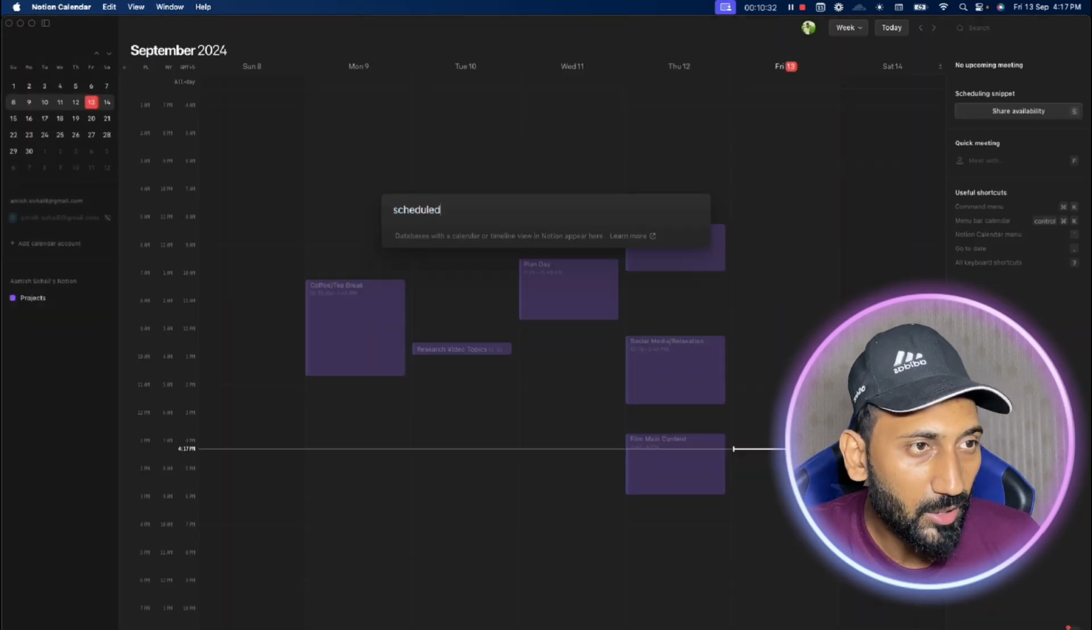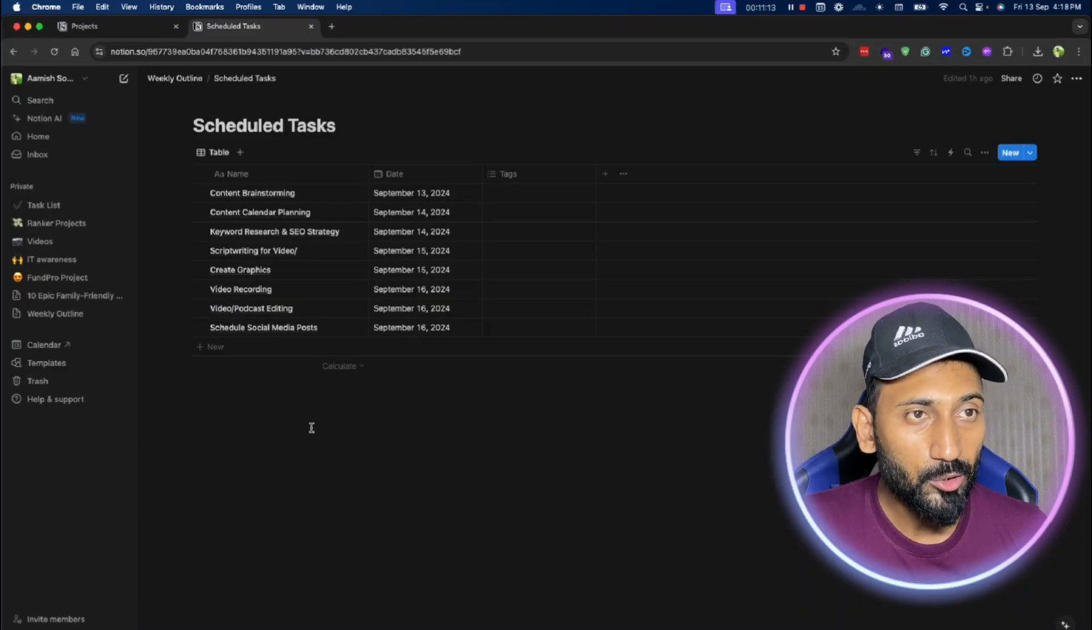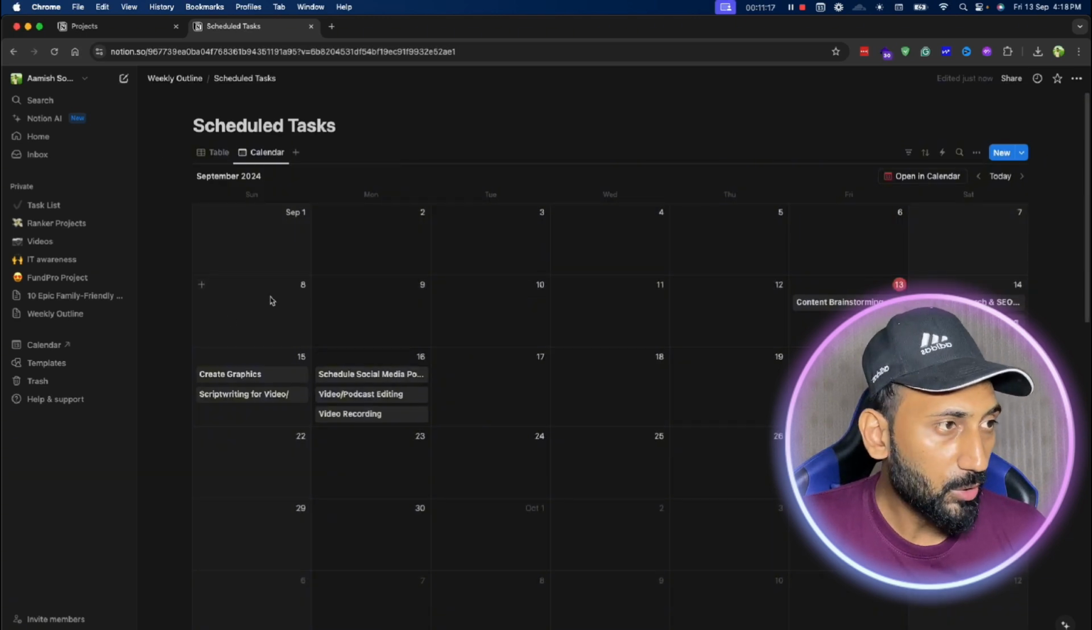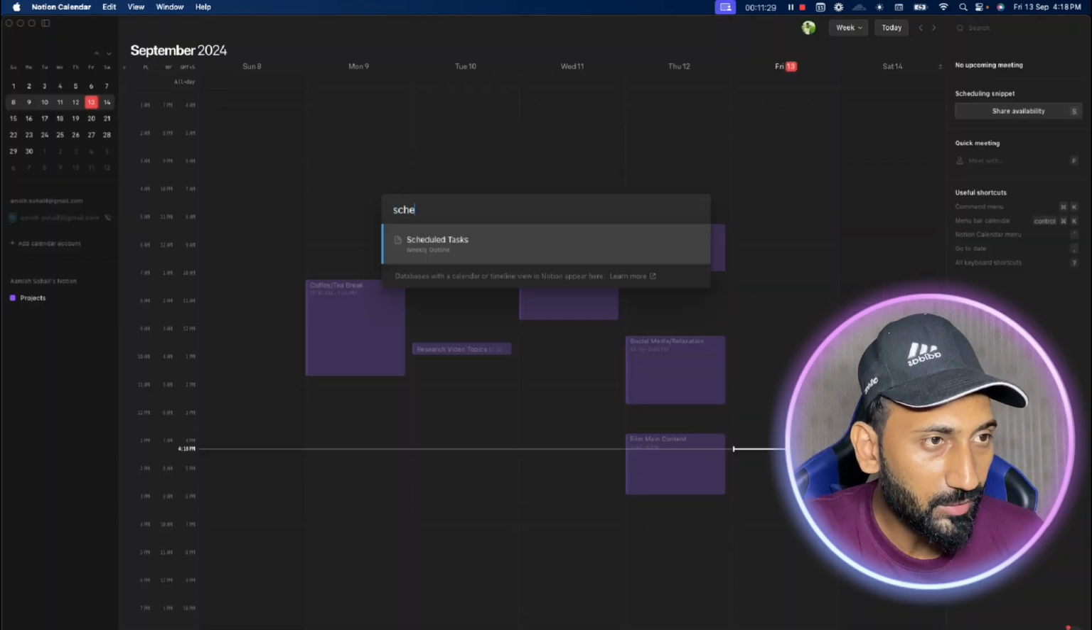So you can see schedule task is not showing up. Why? In order to add any database from your Notion to your Notion calendar, you need to provide the calendar view to this database. So right now you can see we have added this calendar view, and now I will go here again and you can see I have this schedule task now.